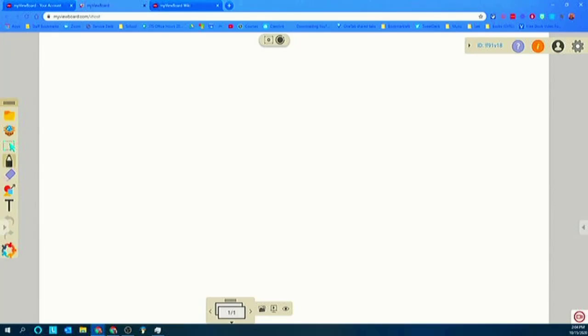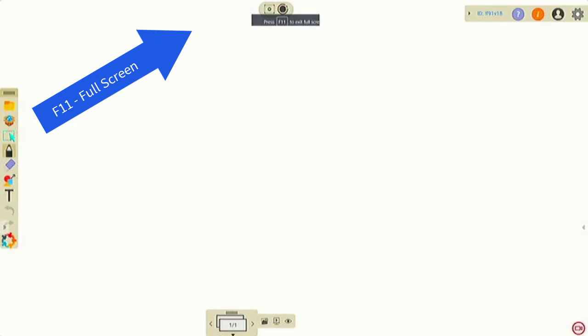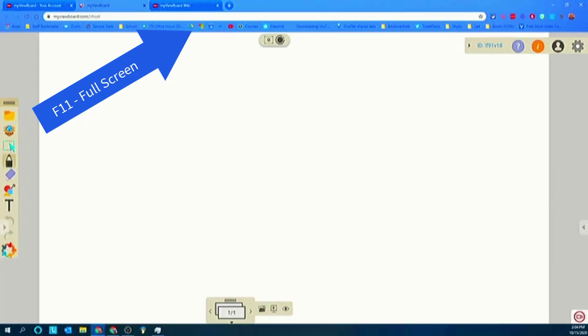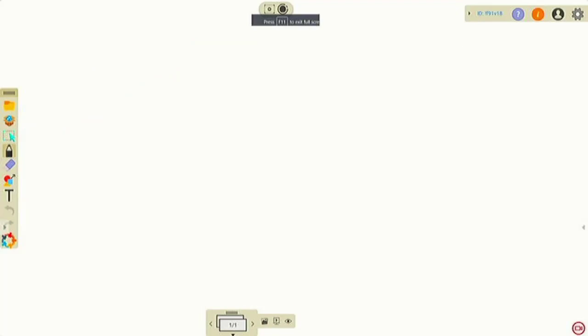And once that launches here, I do want to do one other thing. There's a shortcut key in Windows. It's F11. If I press the F11 key, it's going to make this app take full screen. If I press F11 again, it'll come out of full screen. So it hides all that stuff up at the top, the address bar and all that. So I'm going to make it full screen and hide all of that stuff. All right, so this is the MyViewboard software, the MyViewboard Classroom.